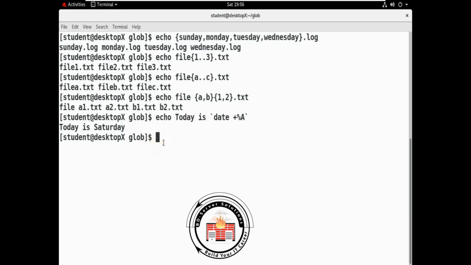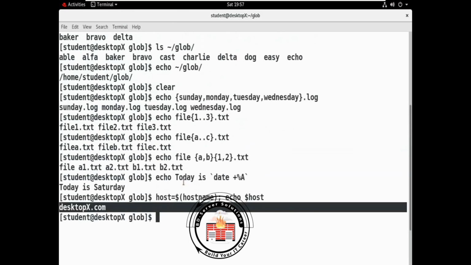To display the hostname using the echo command, type host equal $, opening bracket, hostname, closing bracket, semicolon space echo space $host. It will display the host name.